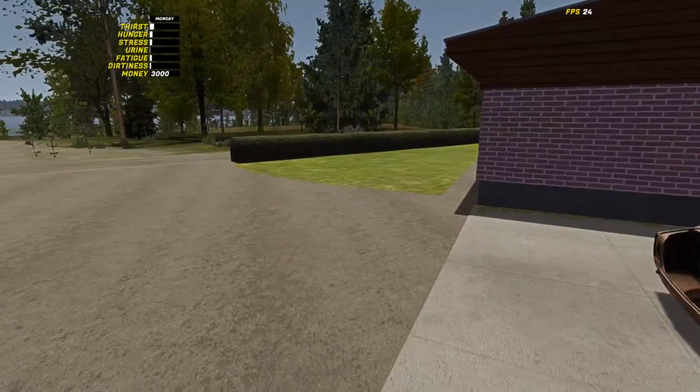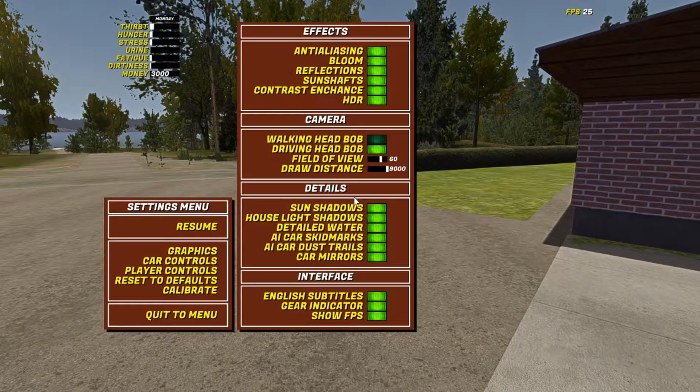So in here, we got My Summer Car. All you gotta do is pause your game by pressing ESC, the escape button on your keyboard, and disable all of these, especially this HDR, which just enhances the screen color and, of course, decreases the performance. Car mirrors is actually important, by the way, just in case you need to look back. I recommend you turn that on, even though it decreases your FPS.